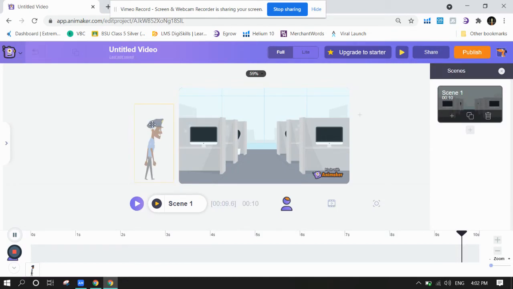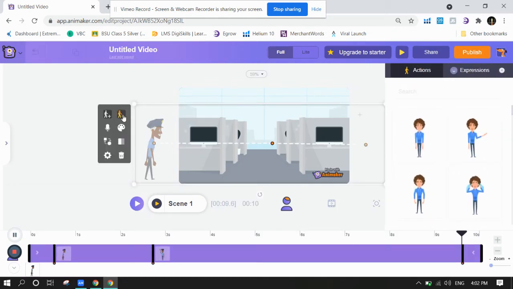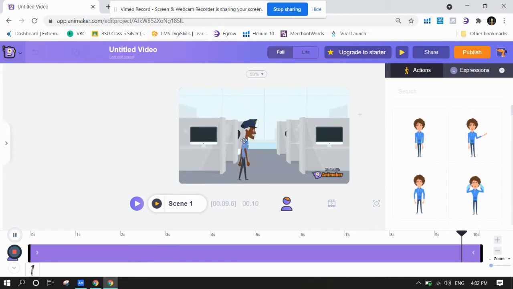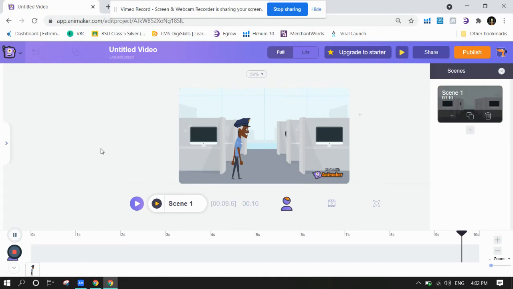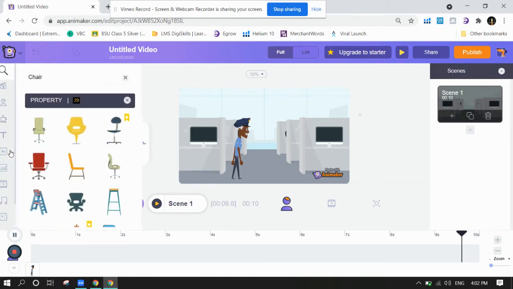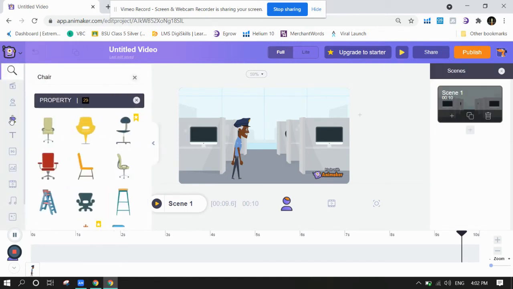Good. Now I will remove the Action Plus from here and I will bring my character to here. Now you will be asking that I want him to ride on a bike, so I'll just say bike.